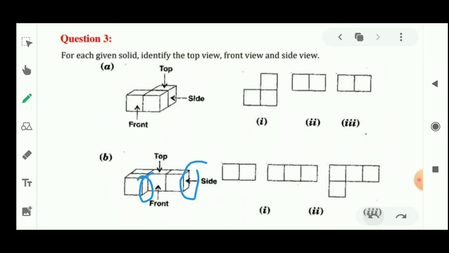And when we see this figure from the front, we can see three blocks, like this block and these two blocks. That means total three blocks we can see in this solid from the front view. That means this will be the front view figure. I hope, students, now you can solve the rest of the part of this question.